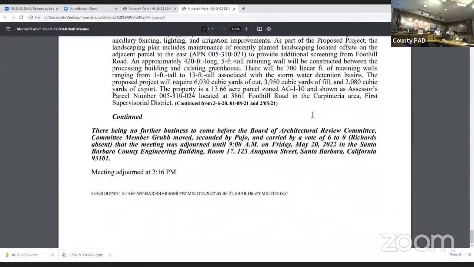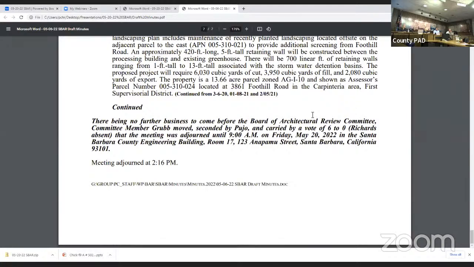Okay, so make a motion to approve the minutes as amended. I'll second. Okay, all those in favor? Aye. I'm recusing myself on this. And I had to recuse myself from item 3. So, all right, good, thank you.